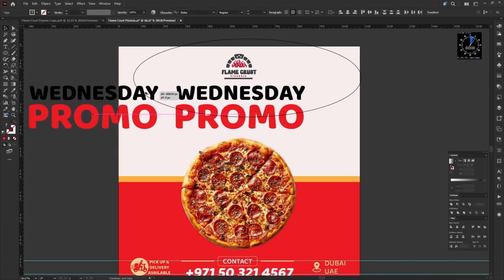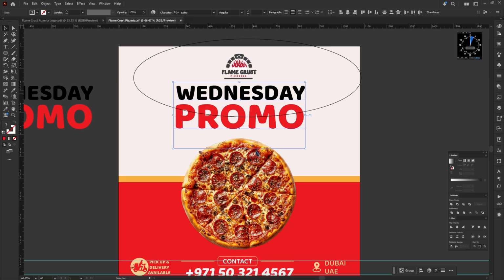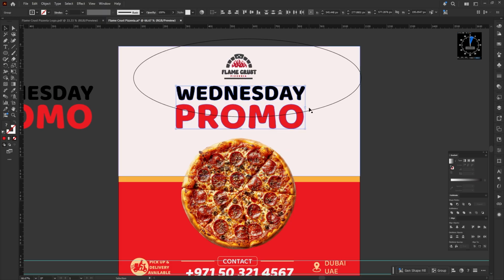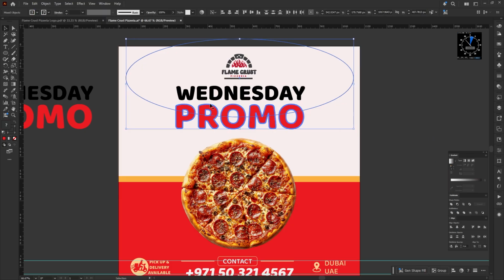I'll duplicate the text using Alt plus drag. This way, if anything goes wrong, I can always revert back to the original. Now I'll add some subtle effects to the text using the Pathfinder tools, just to give it a bit more character.